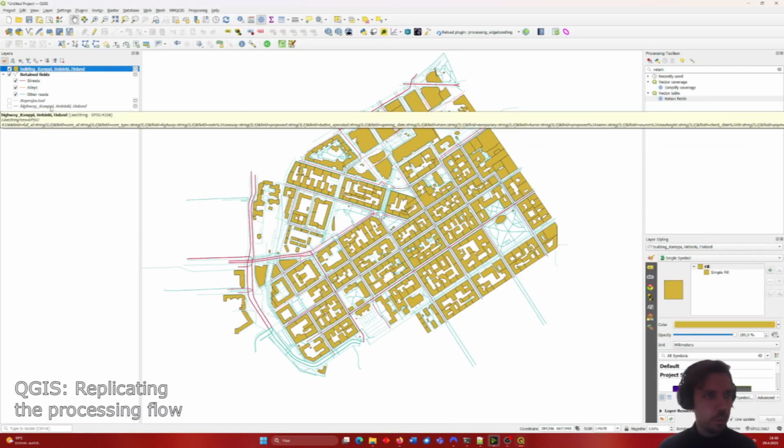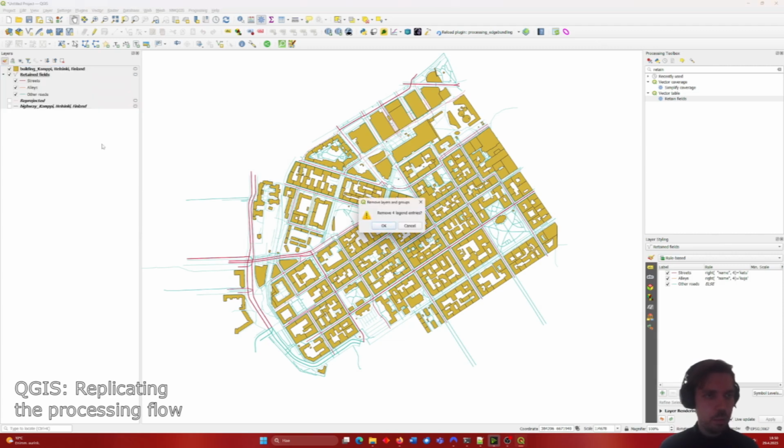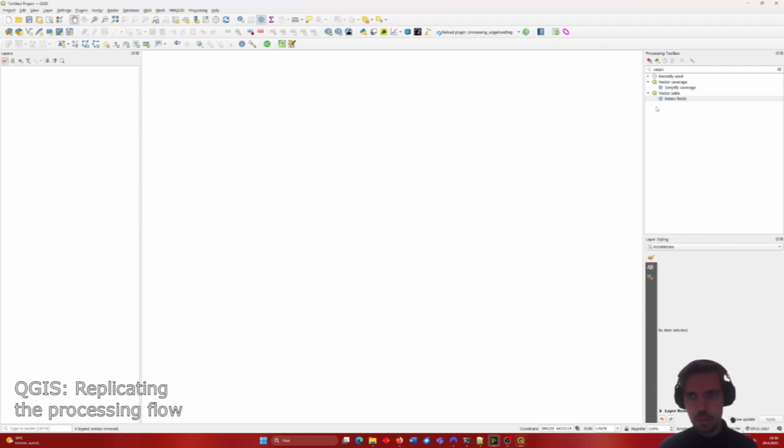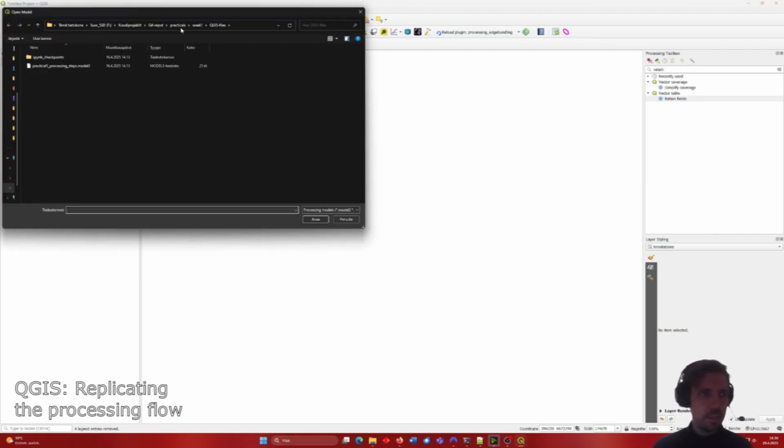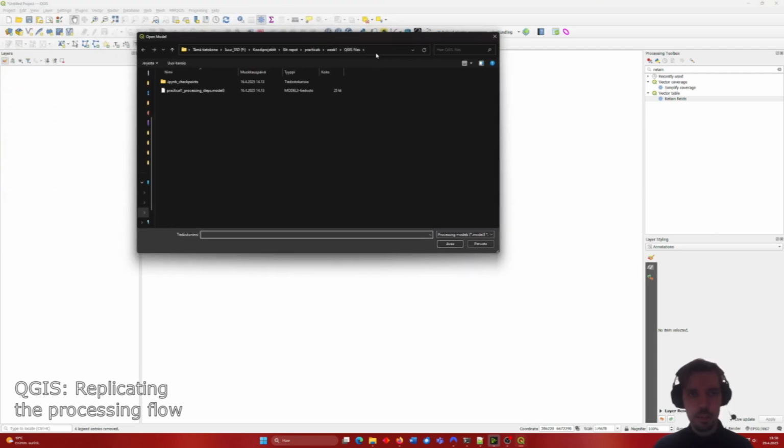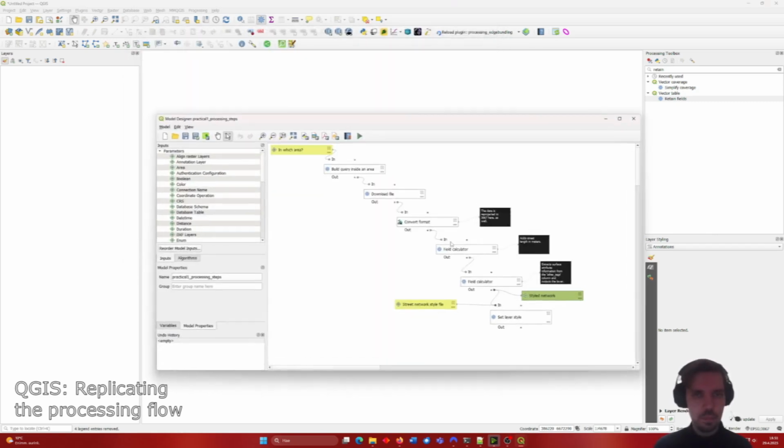So actually, if we were to remove all of what we have here, oh no, we don't have anything. So if you want to get back to where we left off, you can select here in the processing toolbox this icon and open existing model. Then you should navigate to your QGIS files folder for this first week and open up the model file, practical 1 processing steps. It launches this model designer view.